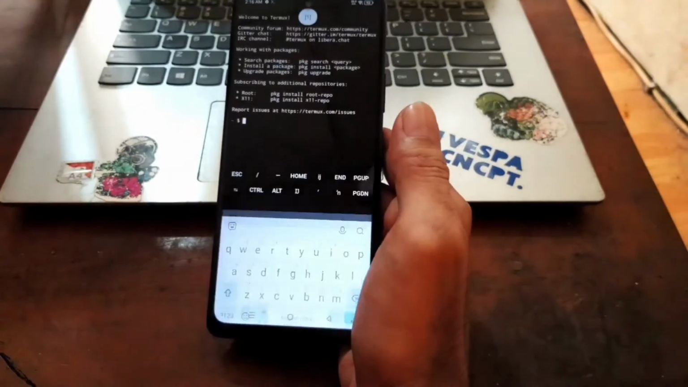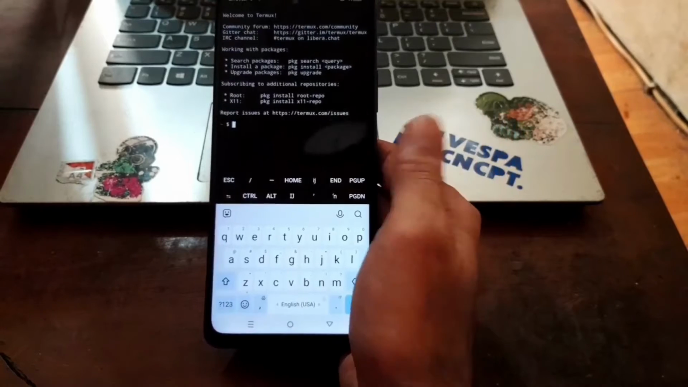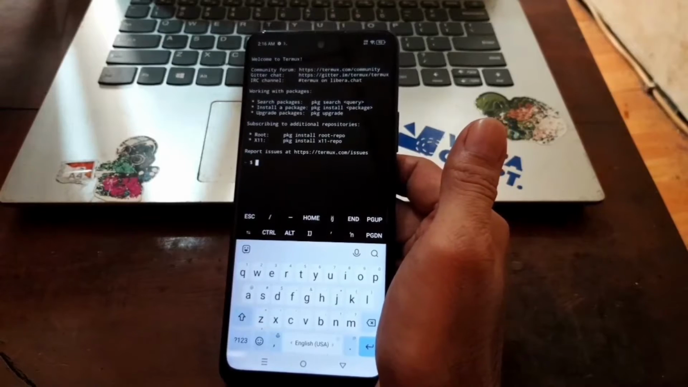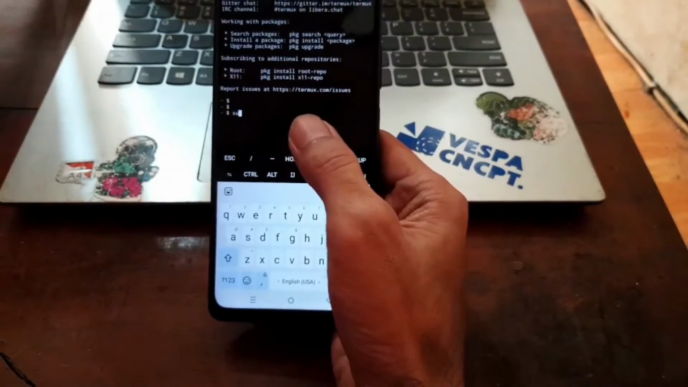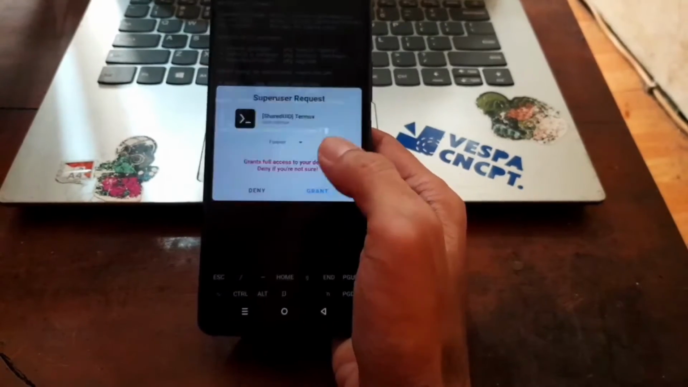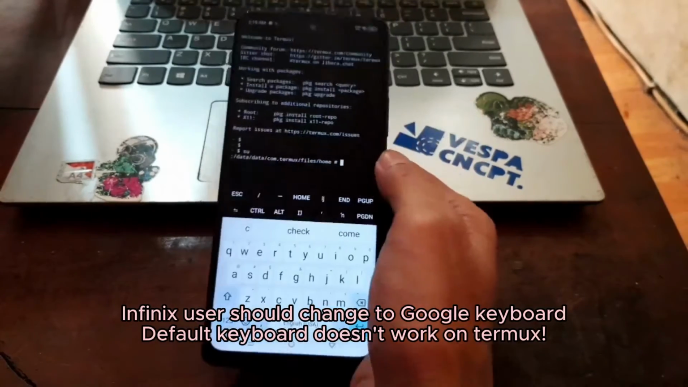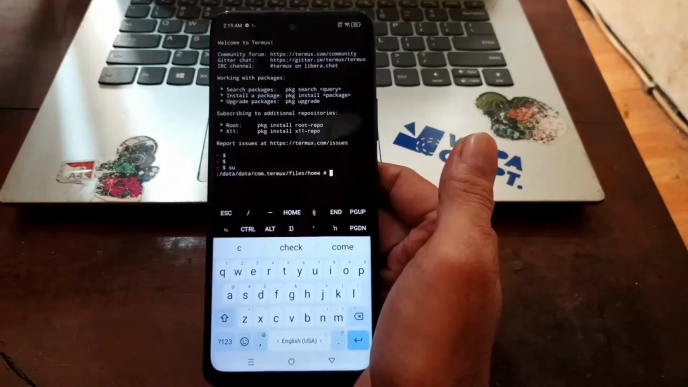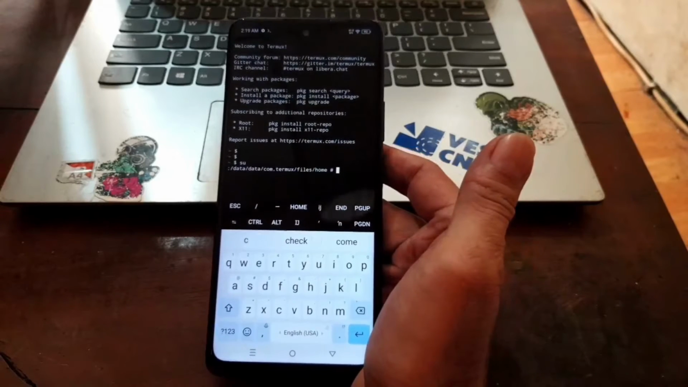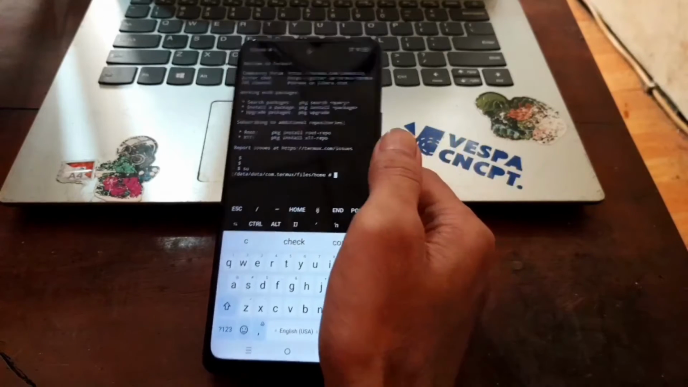Of course, you can also use PowerShell from a computer. After this we will try the method using PowerShell because it is more convenient for me. From here, type su to get root access, hit enter. It will show the superuser request, which is granted. So you now have root access, but I will do it from PowerShell. It is just the same but more convenient for me on the computer because I have a large screen. Now let's switch the screen.